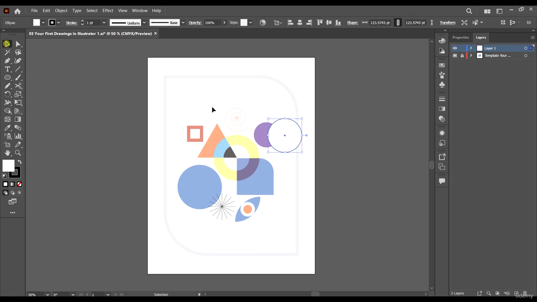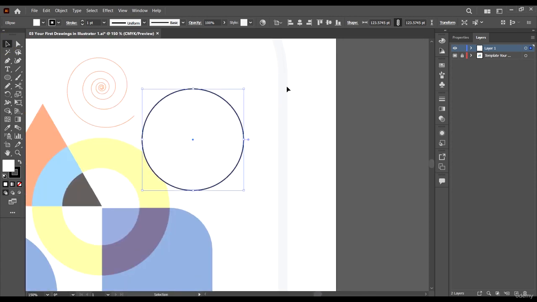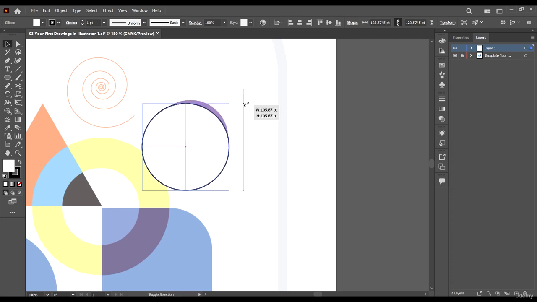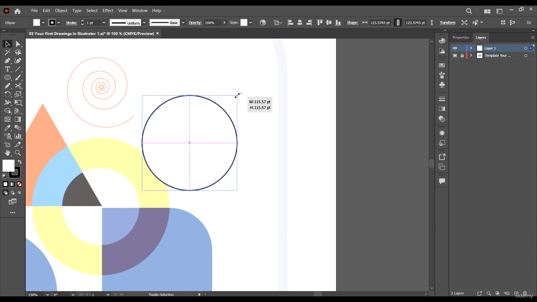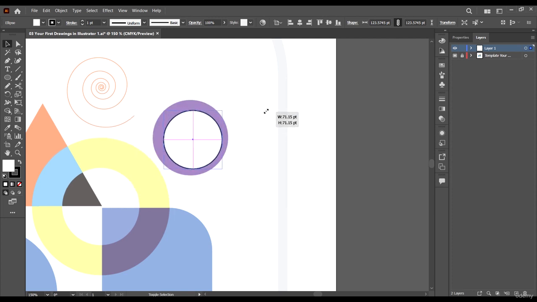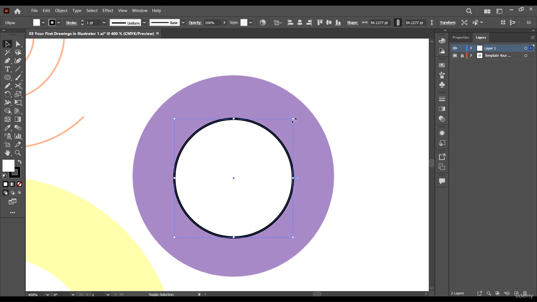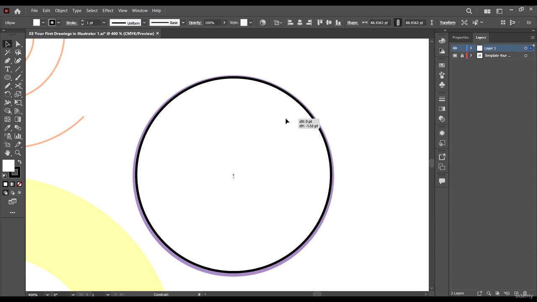Now come to your selection tool and try to fit it in like this. Again, while holding down Shift, drag it down to reduce the size. But if you want to reduce the size from the middle, hold down Shift and then hold down Alt also. You see that you can now reduce it from the middle, so the reduction is even from all sides. Just try to fit it in like this and adjust it, make it bigger, like this.